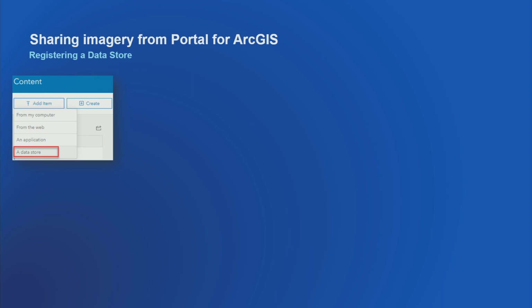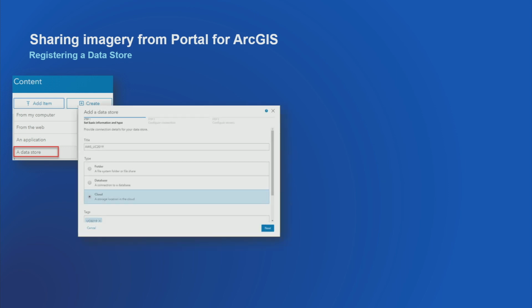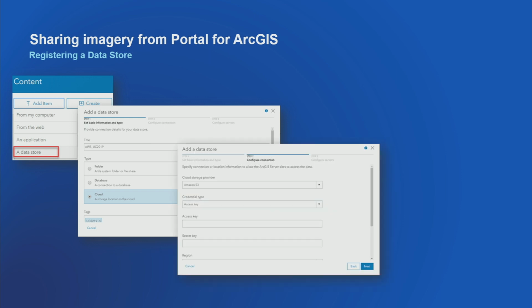In order to do that, you need to first add a data store. There are three types which are supported. The first one is a folder, second is a database, and third is a cloud connection. And once that is done, it takes you to a configuration page where it allows you to set the path to your location for the data.